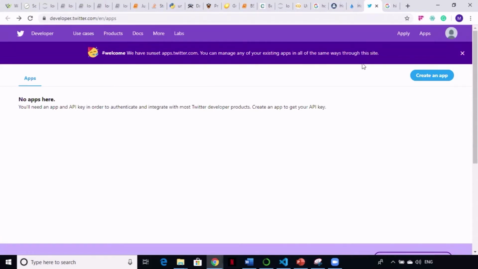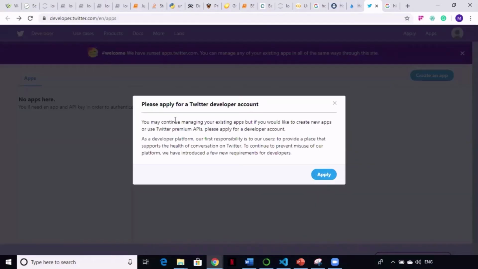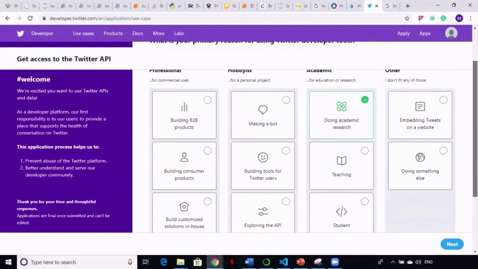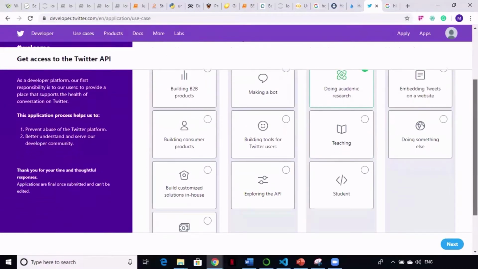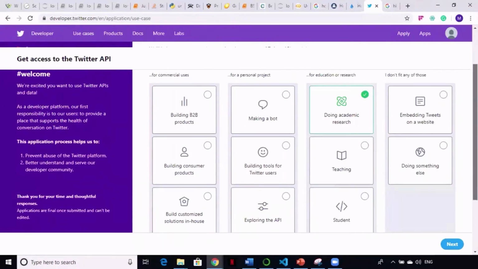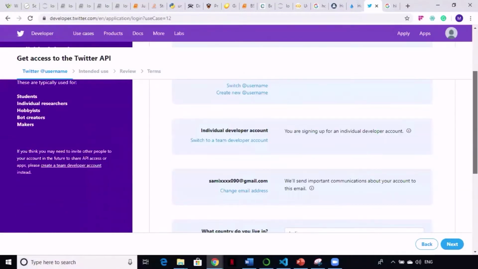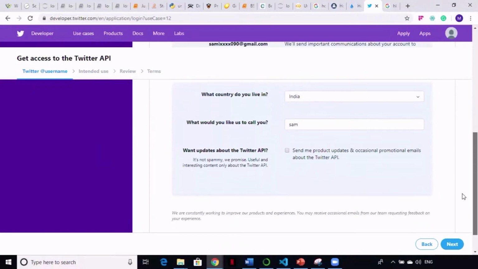So I have followed that link and then I come here, developer.twitter.com/app. Here I will click on create an app, and Twitter says, please apply for a Twitter developer account, or click apply, and Twitter will show you all the options, whatever suits your requirements. You can choose that option here. I have chosen to do individual research because I just need to show this to you, and then these are the details you have to fill in. I have already filled those in, and you fill all of these and click on next.